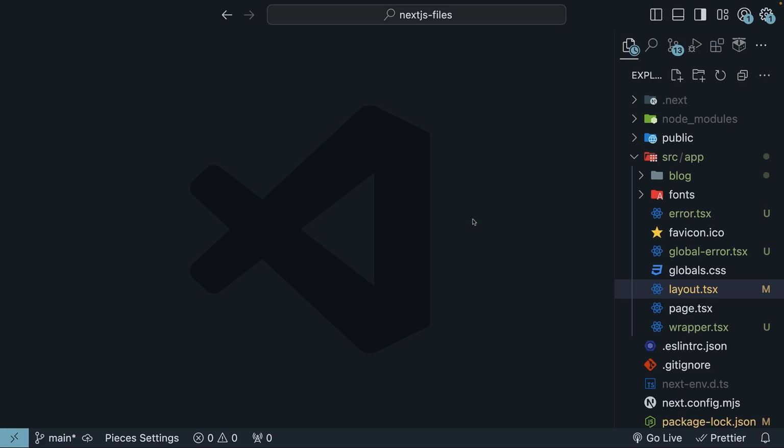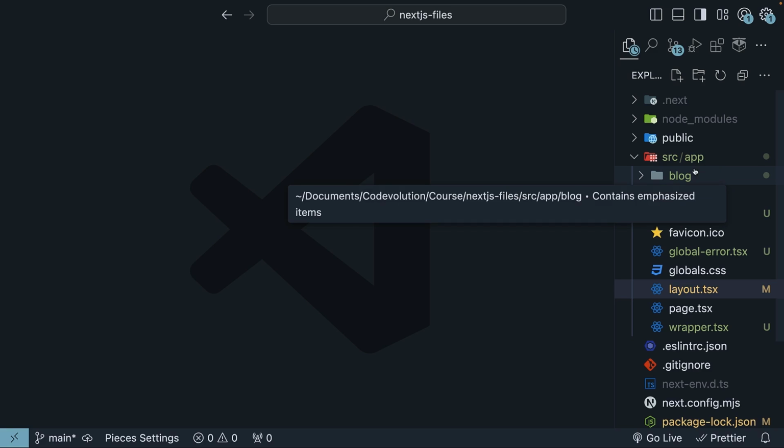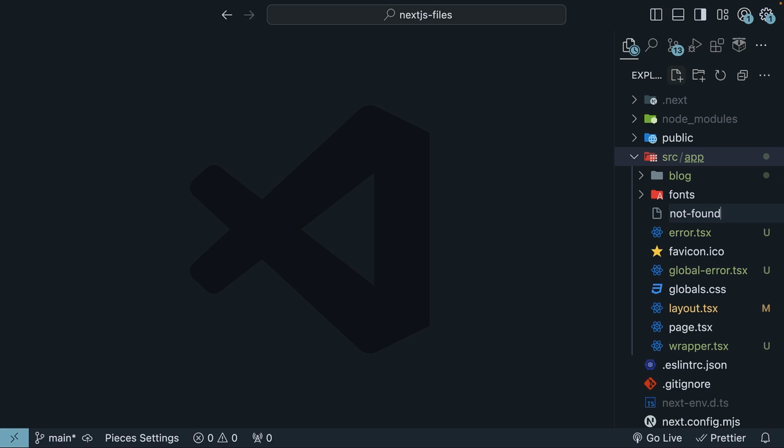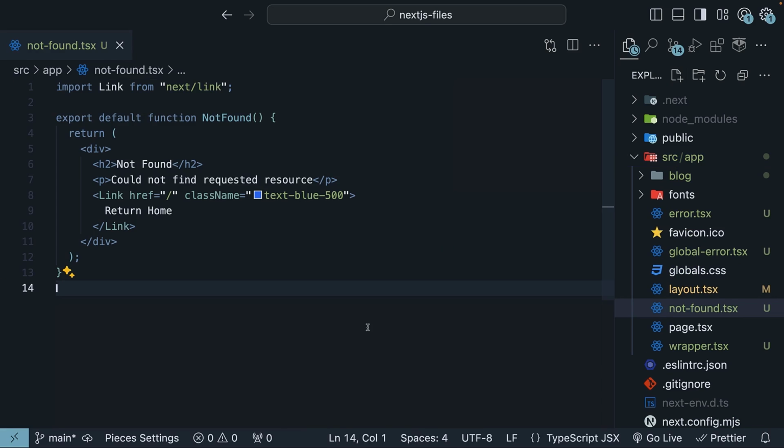To implement a custom 404 page, you can create a root level not-found.tsx file in your app folder for a default 404 page across your entire application, or you can place it in specific folders for more targeted 404 pages in different sections of your app. First, let's create a not-found page in our app folder and default export a React component.